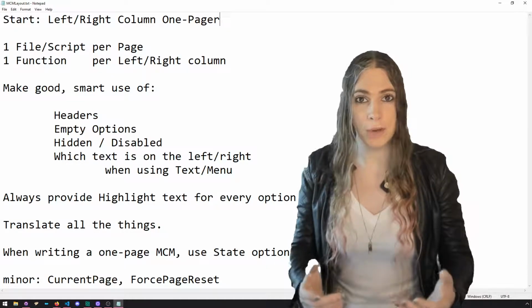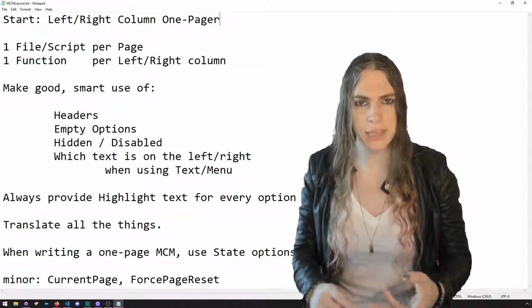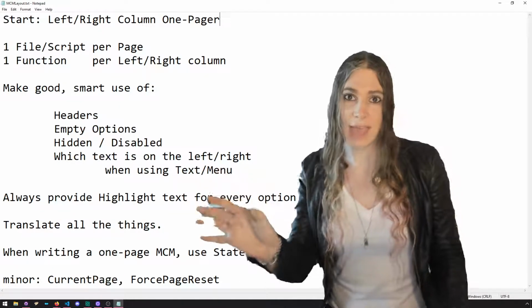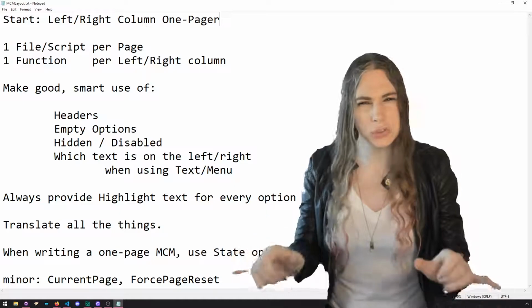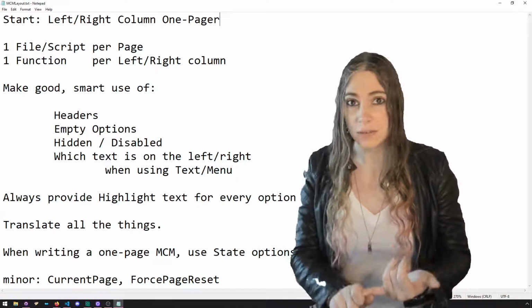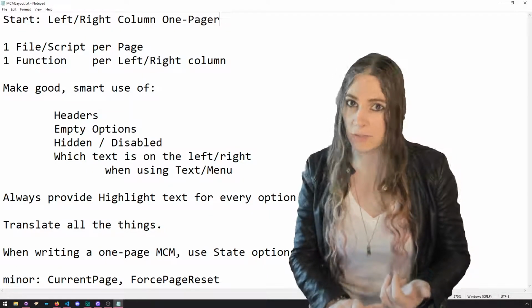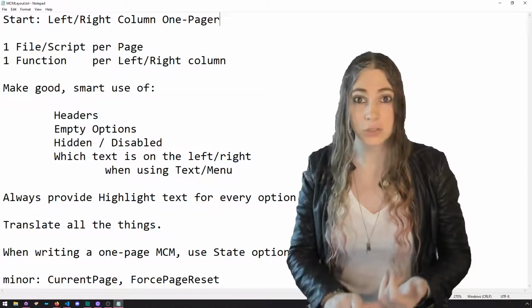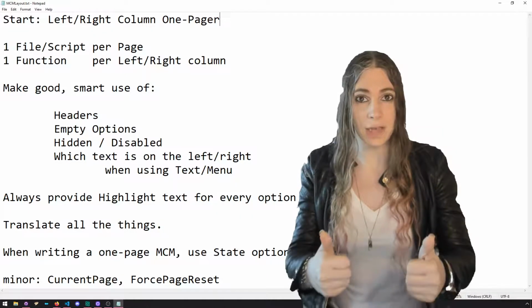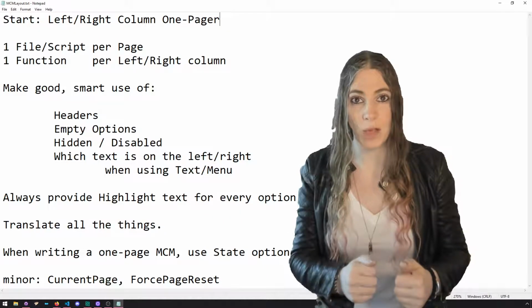We're going to show you how to make really nice use of header options, empty options, and some options have text on the left and text on the right, and just choosing which of those looks a lot better. Always provide highlight text, like the set info text that we saw in the option episode, for every option, and translate all the things.